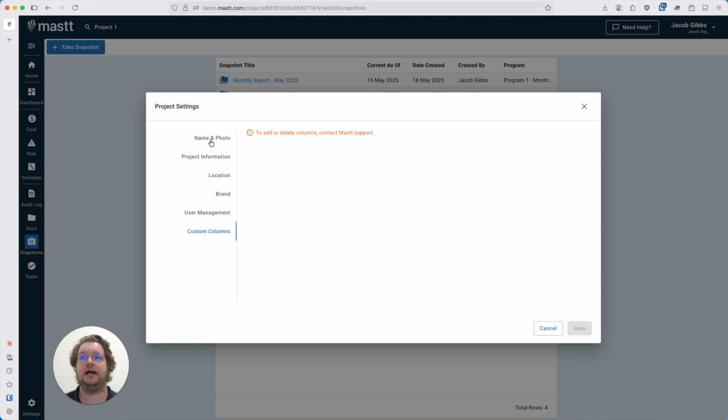Now, if you can't see some of these, that's most likely because you don't have administrator permissions. So if you think you should have administrator permissions, reach out to Mastt support and we can discuss that with you. But yeah, that's how you can leverage Mastt's more advanced features like the audit log, so you can get accountability and transparency, snapshots or point-in-time project data, so you can compare and report over time, but also project settings allowing you to customize and manage your own projects.